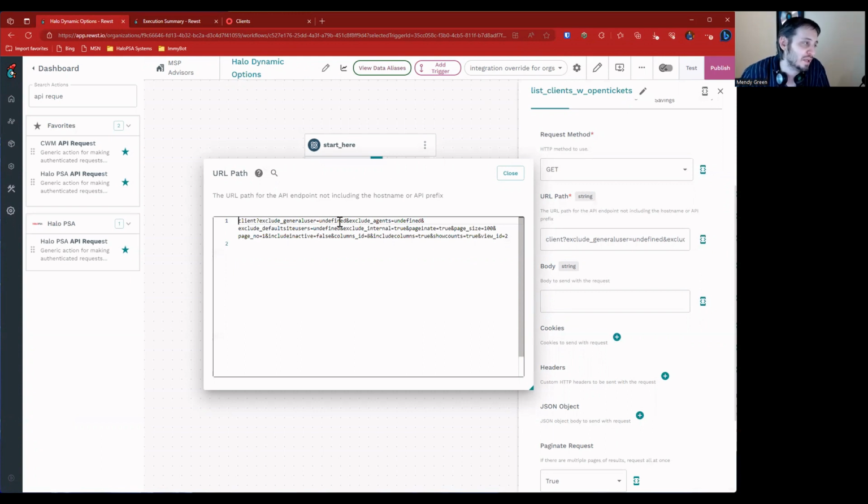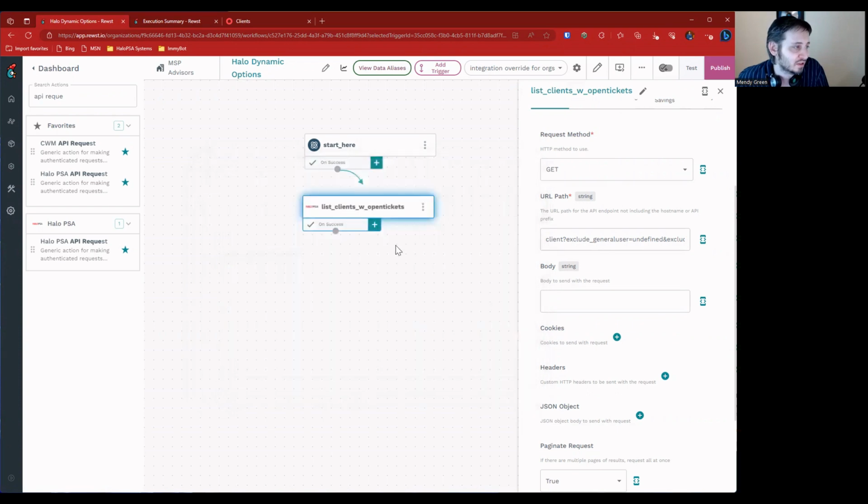If you read through each of the parameters, you'll end up seeing we've got exclude agents, exclude default site users, exclude internal is set to true, paginate set to true, page size is 100, page number 1, include inactive is false, column ID equals 8, so that's a column profile, include columns is true, show counts. Look at that right here, show counts equals true, and that's going to be what returns back the open tickets, the open opportunities, and other kinds of things in that object. So I'm going to go ahead and mark that good, close.